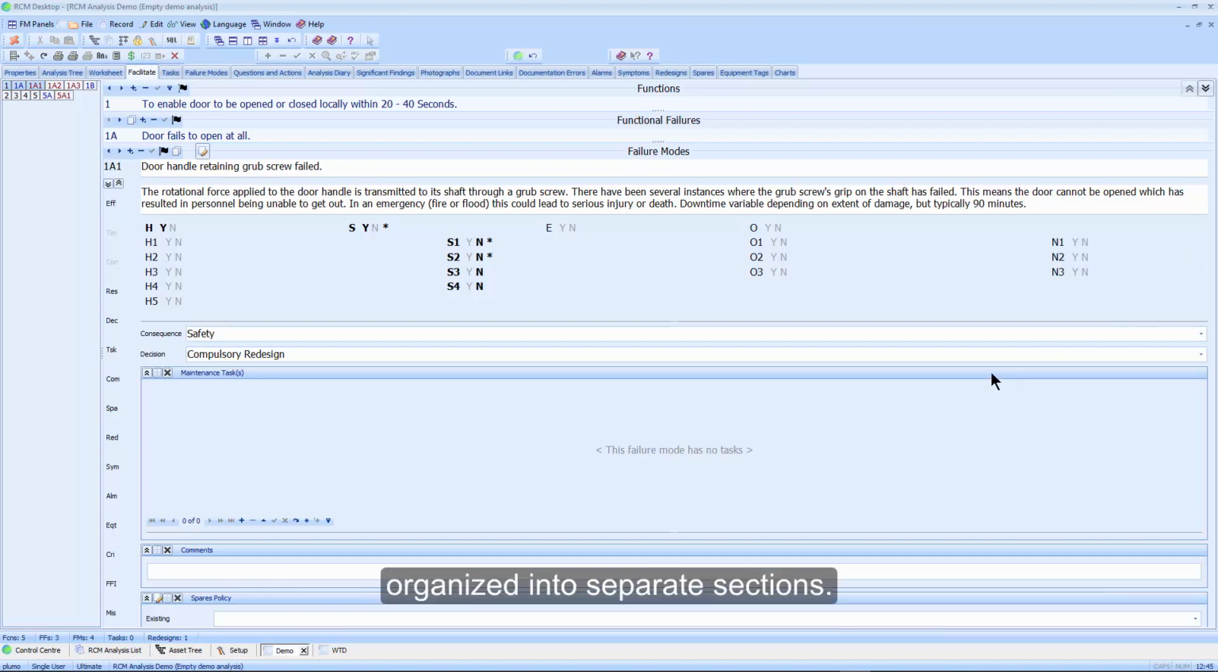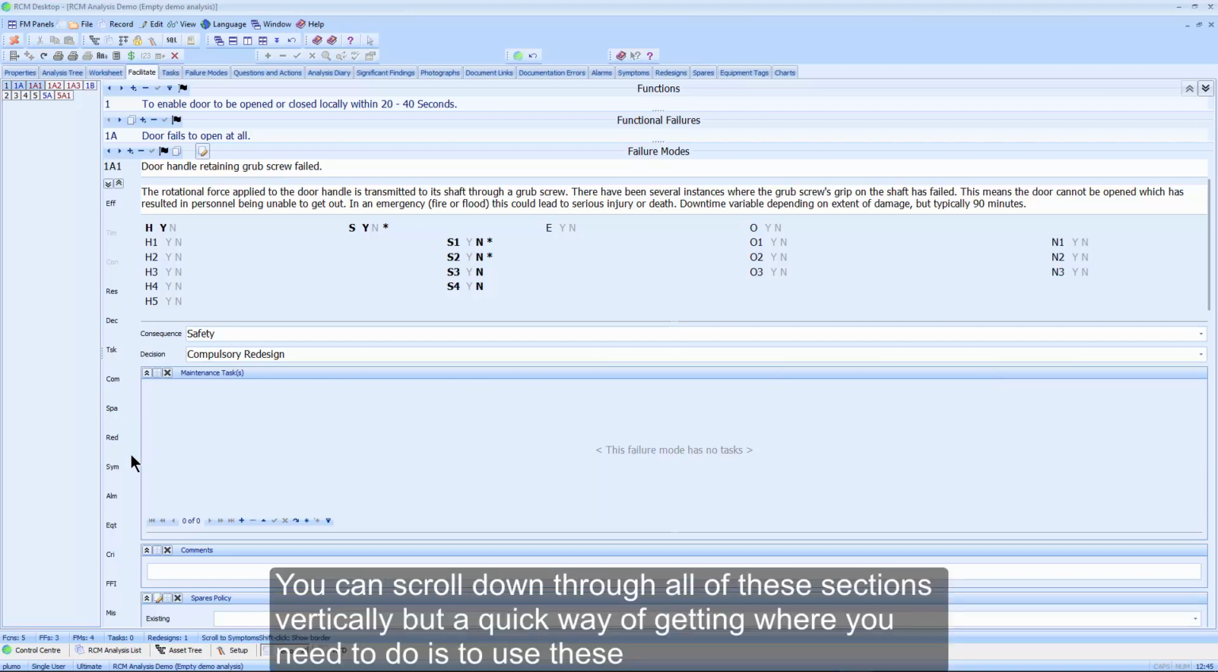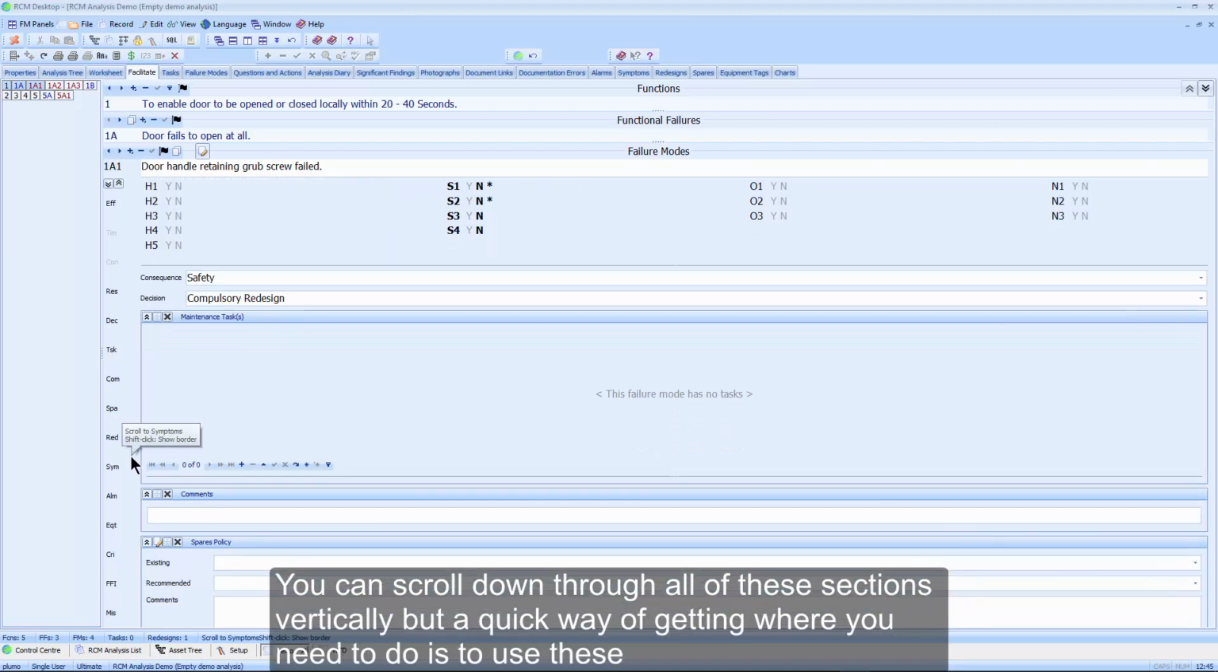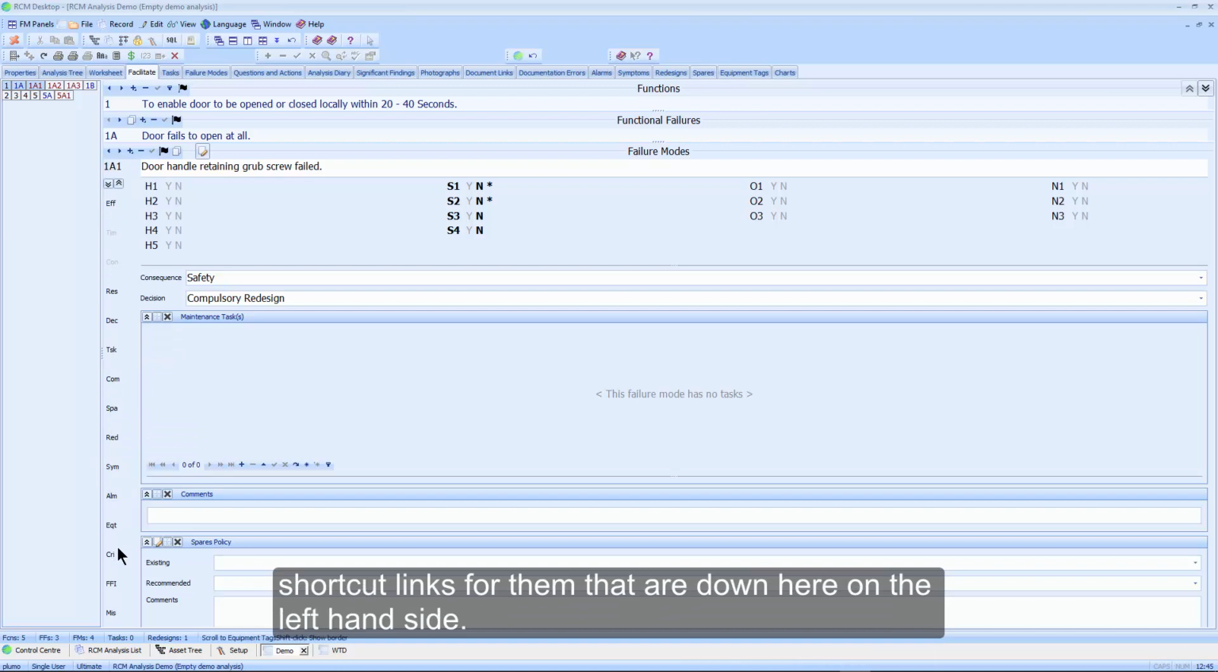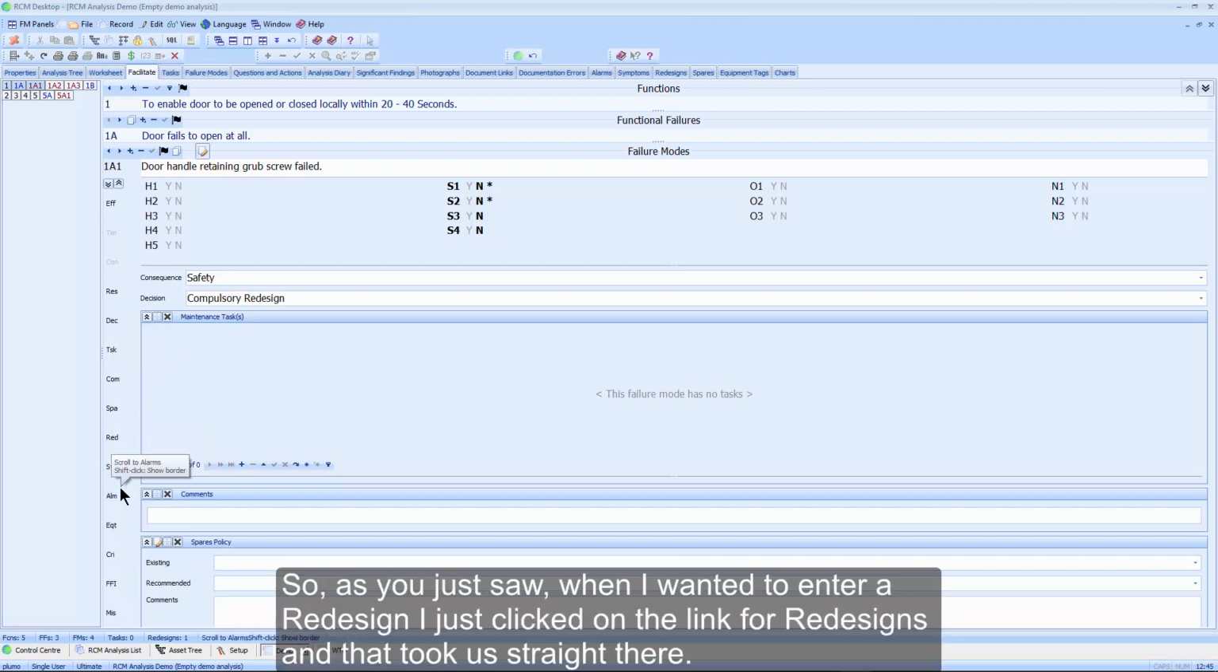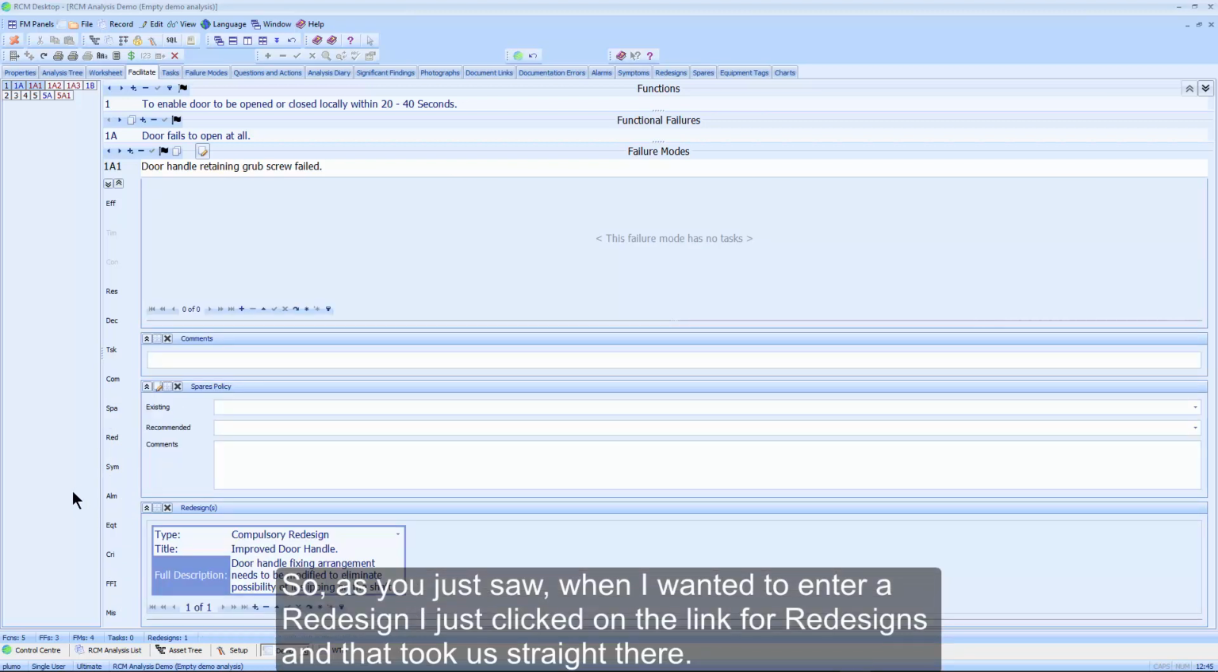It's organized into separate sections. You can scroll down through all of these sections vertically, but a quick way of getting where you need to go is to use these shortcut links for them that are down here on the left hand side. So as you just saw, when I wanted to enter a redesign, I just clicked on the link for redesigns, and that took us straight there.